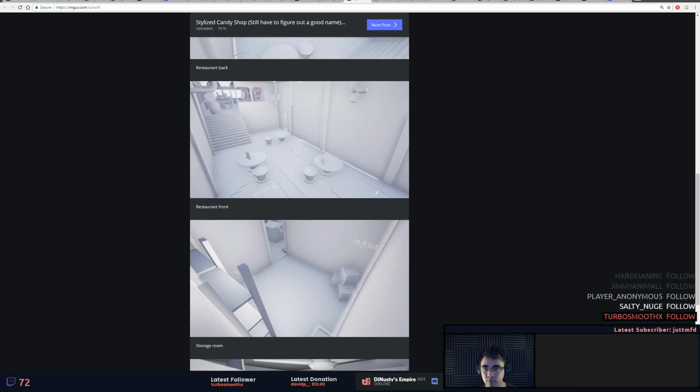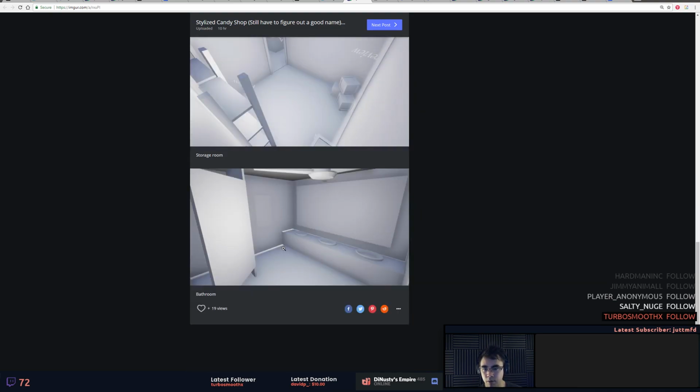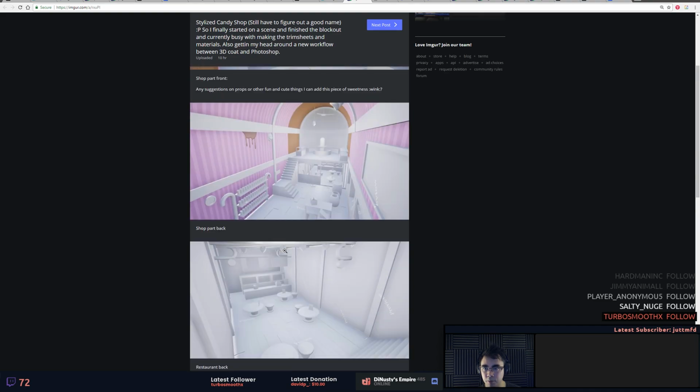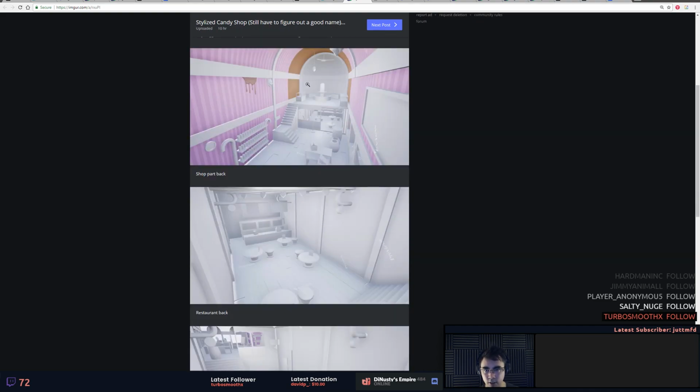In general, this is looking pretty cool though. A little storage room. Bathrooms. Man, you're going all out. You sure you want to build that many spaces? I would just focus on this main room and then call it good there.